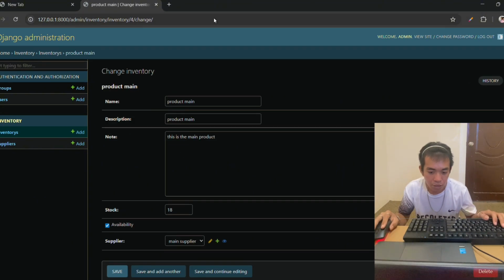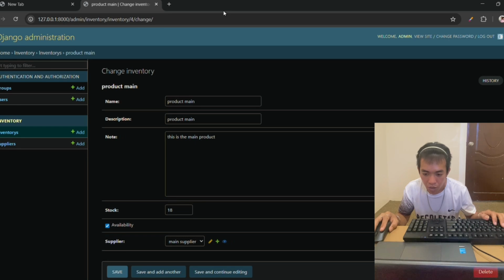After that, this is how we add products and items to our inventory. So that's all for my web app using Django. I hope you like it and thank you.